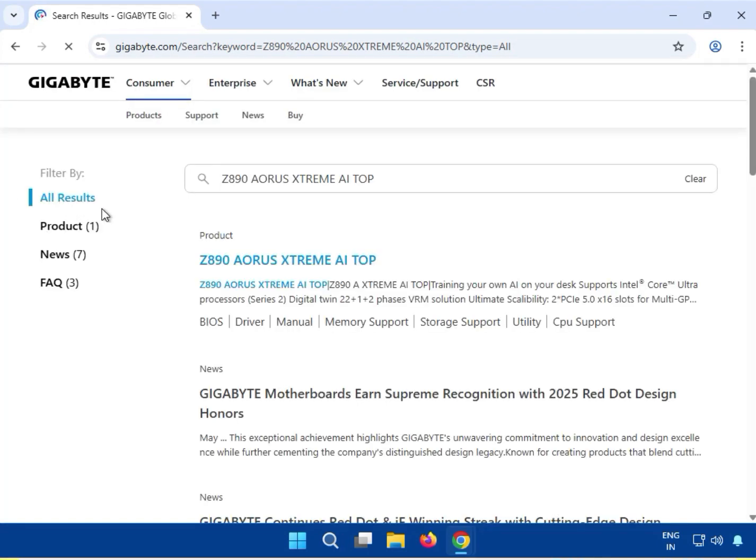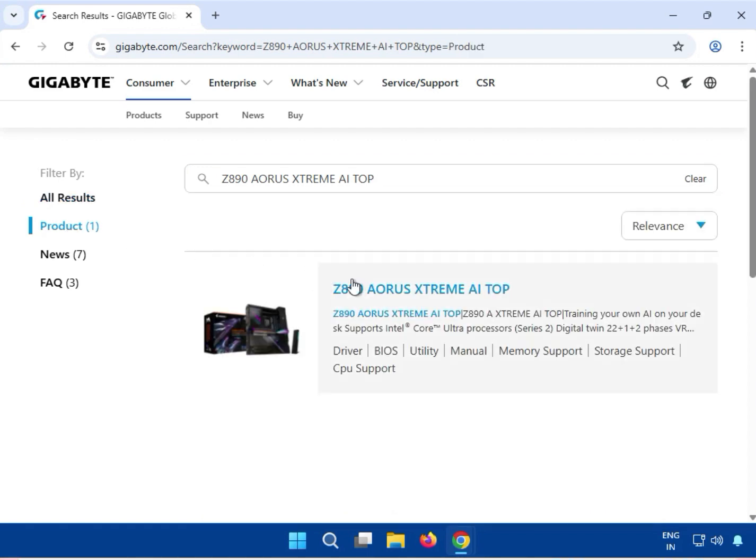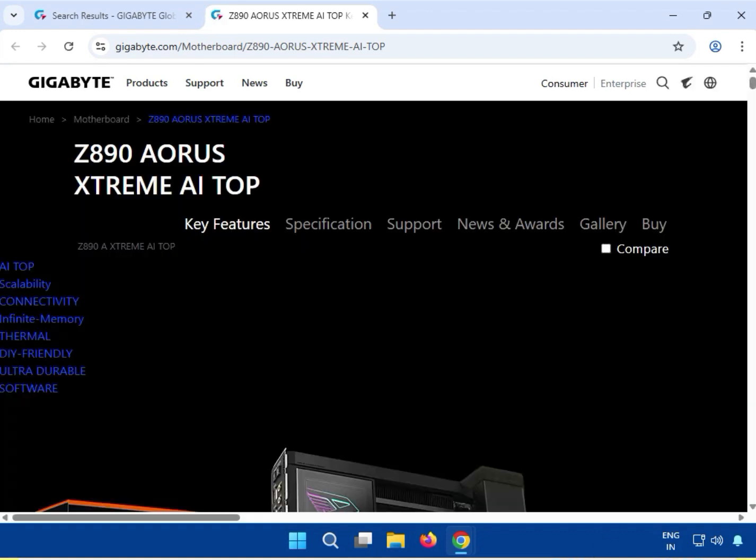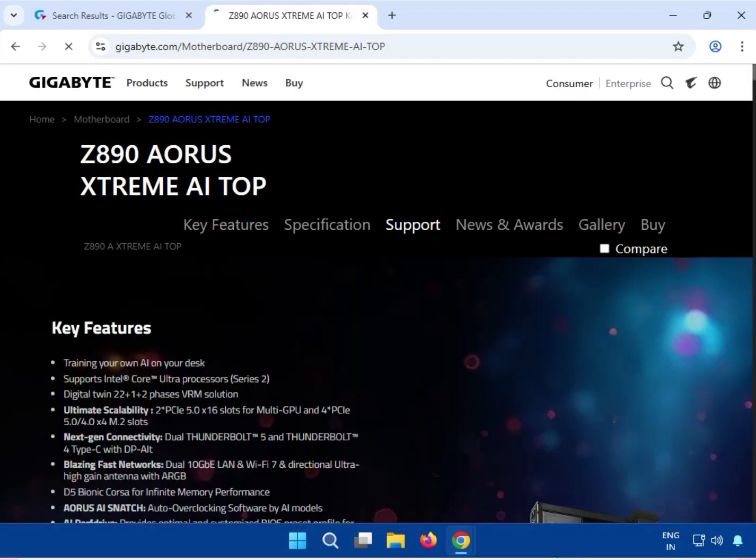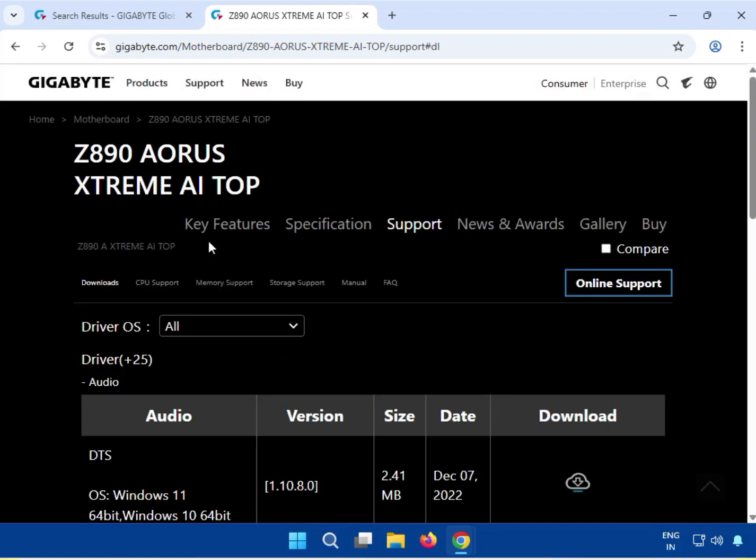After you can see all these results here, otherwise you go to product and then click on the title of Z890. After that click on support. Then you guys can see here there are two operating systems, which is Windows 10 and 11. If you are using a specific one, otherwise you can select all. I am on Windows 11, so select operating system Windows 11.